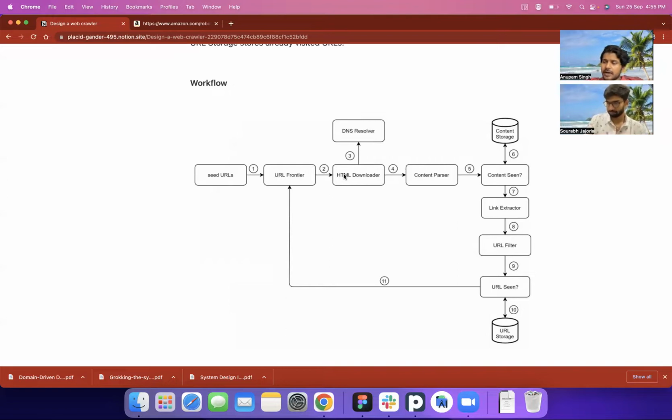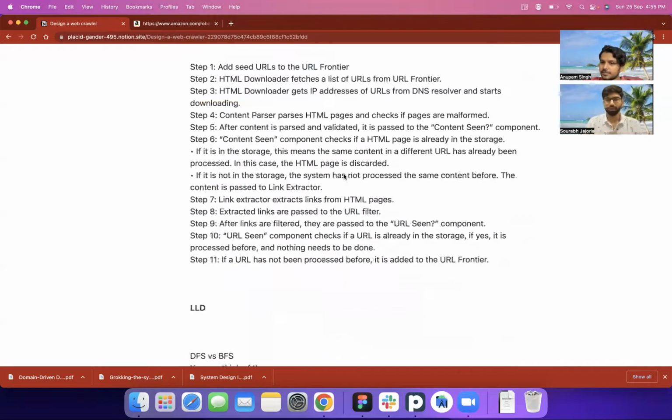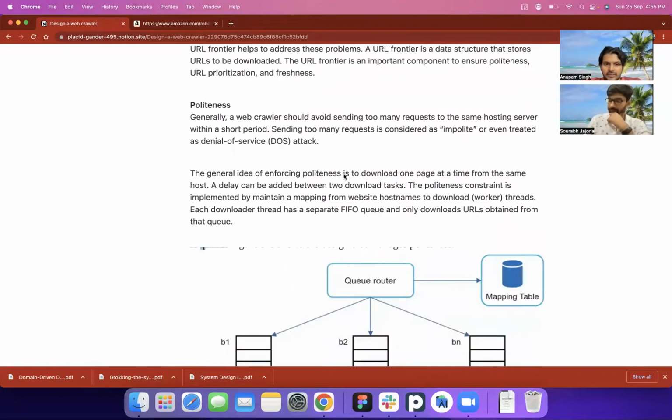The URL filter identifies if the URL is malicious or not, and all the validation is done. Then we check if the URL was already seen by the system from any different seed URL or not. If it was not seen, the new URL is passed to the URL frontier, and this loop continues forever. Fair enough. Got it. Okay, that is what we have learned.